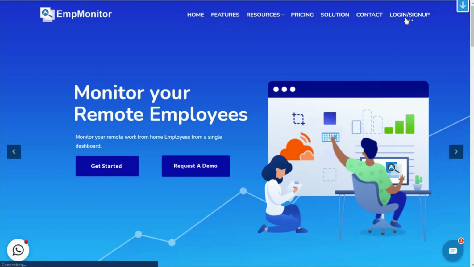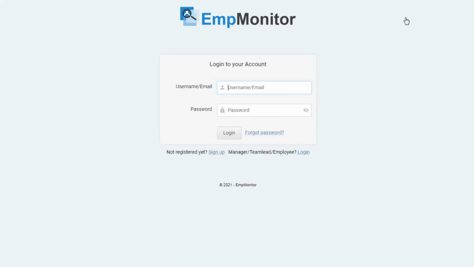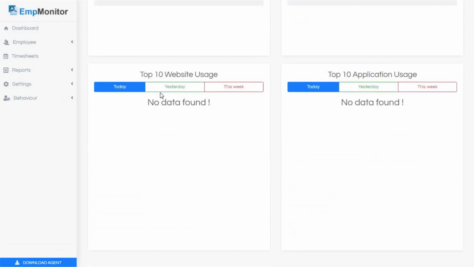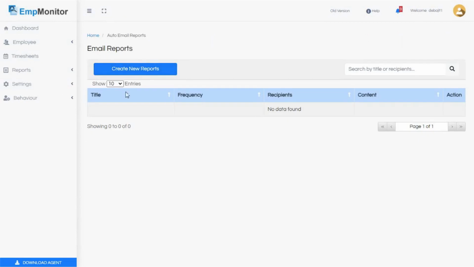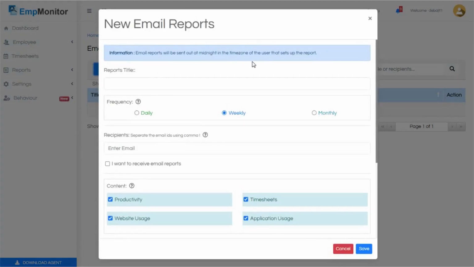Log in to the EmpMonitor account using the basic information. Here's the main dashboard. Click on Reports option, available in the left sidebar menu. Here you will find three different options: Reports Download, Productivity Reports, and Auto Email Reports. Click on Auto Email Reports. Here you will get details of previously set auto email reports data. Let's create a new report.